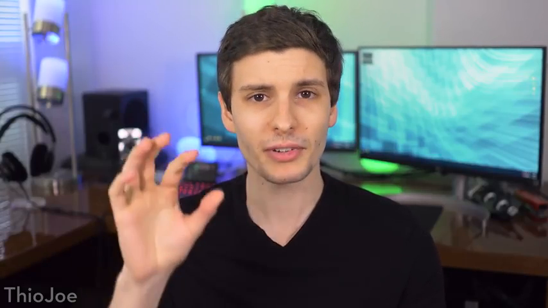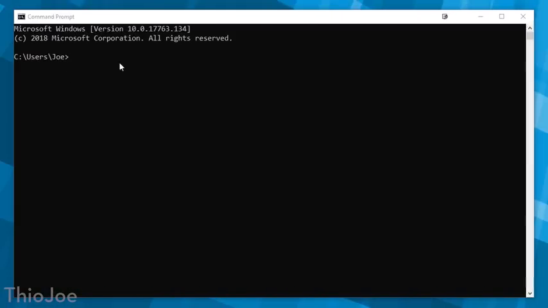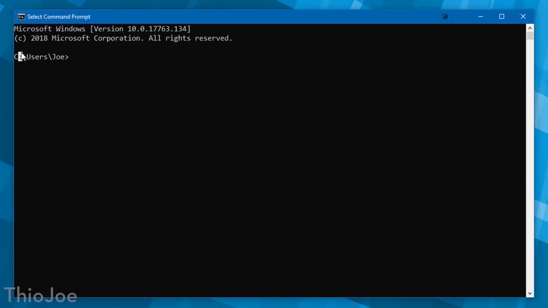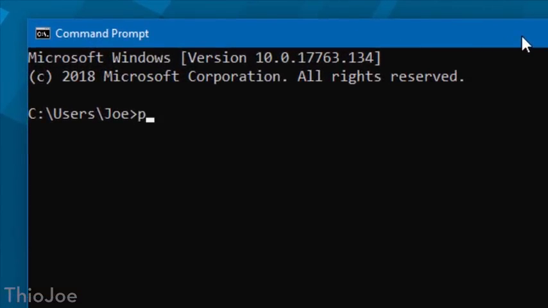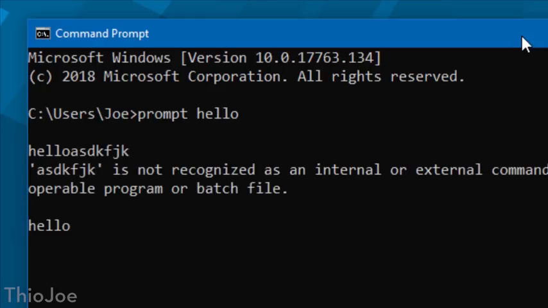First up is the ability to customize the prompt text itself. When you start command prompt, it probably says the path of the current folder you're in, like C, and then either the user directory or maybe System32 if you're running as an administrator. But you can customize any of that text to say whatever you want. You do this by typing in the prompt command, and then whatever text you want will show up before whatever command you type in.